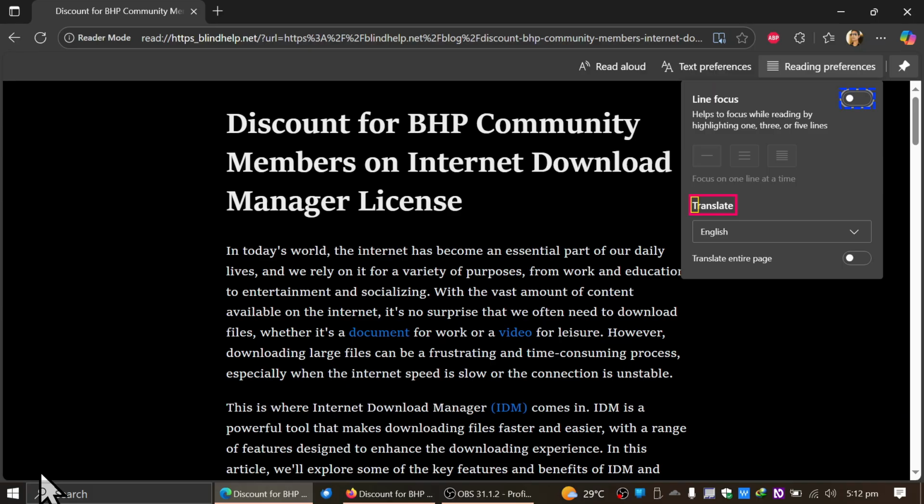How many lines you want to read or focus on at once. And then we have this translation option as well, which will translate your article to your language of choice. Currently it is the English article and it is English by default. If you're reading a foreign article in a language that you have no idea about, you can translate and it will give you a machine generated translation that you can read.